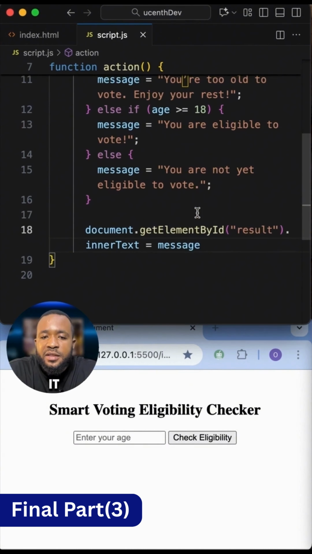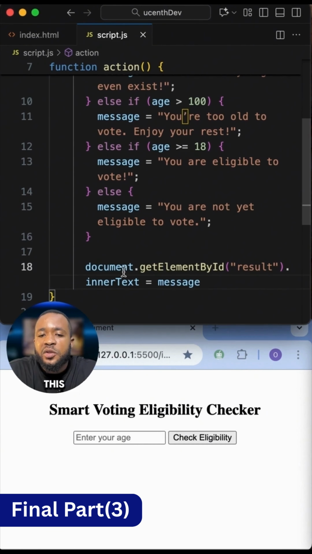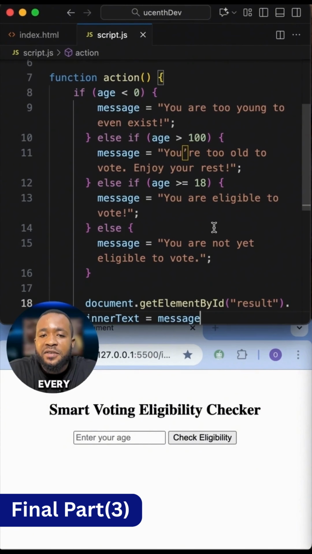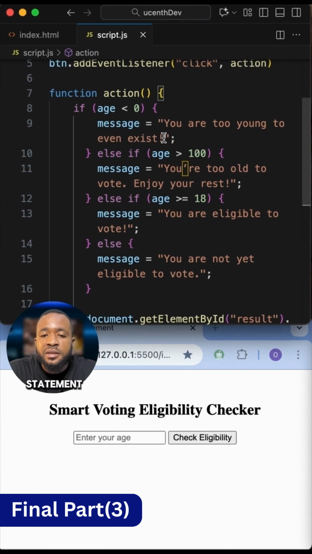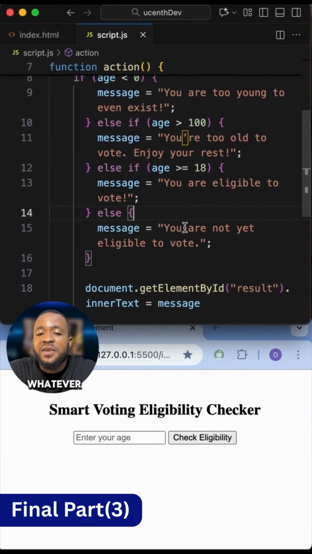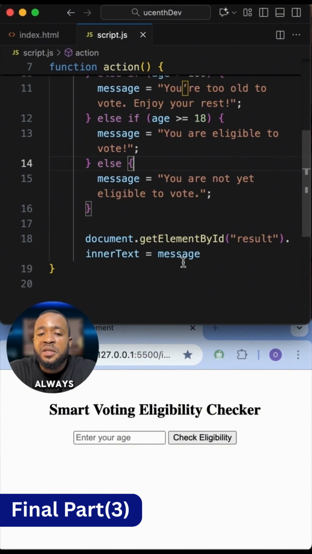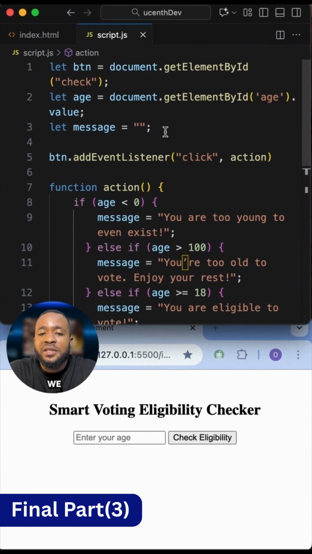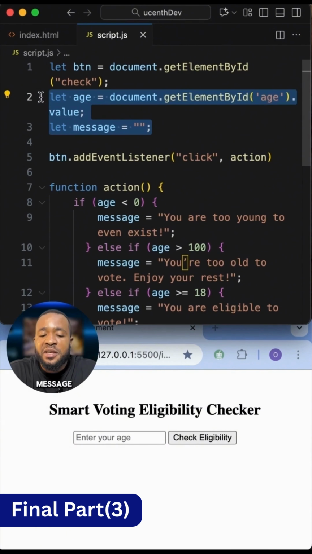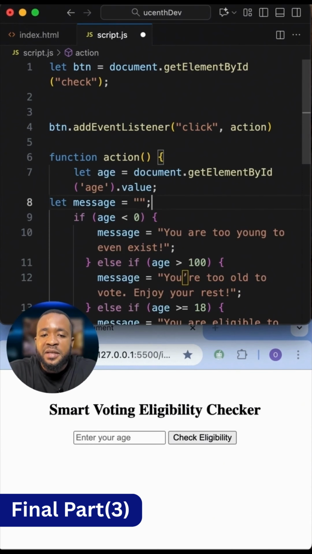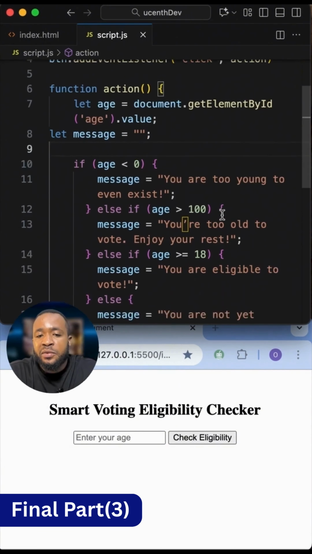So the reason we did it this way is that we don't want to be repeating this document.getElementById every time inside of each statement. So we made it in a way that whatever the outcome may be, it will always be assigned into this message, so we can always print it here. So the last thing we need to do is to bring our H and our message into our function. So I'll paste it inside of our function, then we run our code.